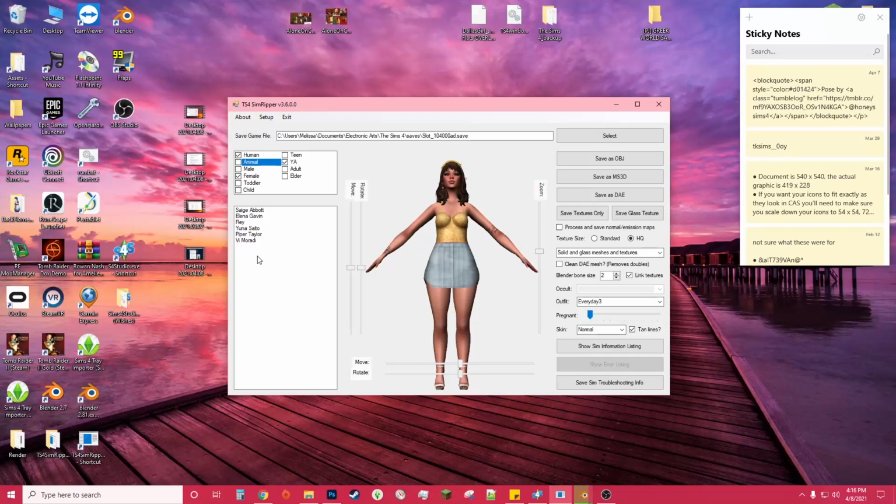Otherwise, this list is going to be super long, but you can use these filters here to get down to the type of Sim you want to look for. It's still going to be a little difficult because, think about it, sometimes you're going to look for a young adult female. Think of how many of those are just in the game in general per family. It's going to show every single one individually, so it's up to you.